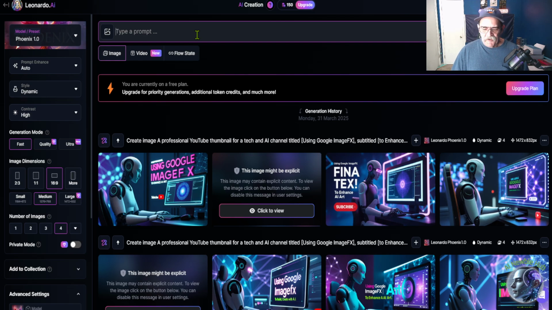Let's see, I want a cartoonish looking female robot wearing a wizard's hat, holding a wand. And there was something else I wanted them to do. Cartoon.